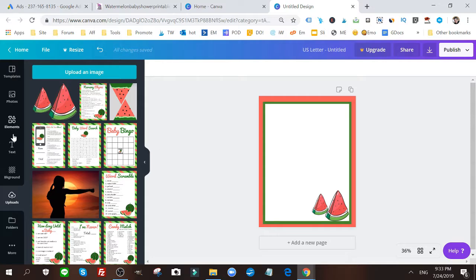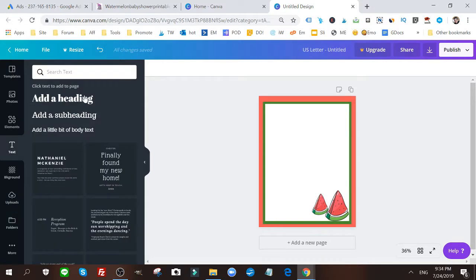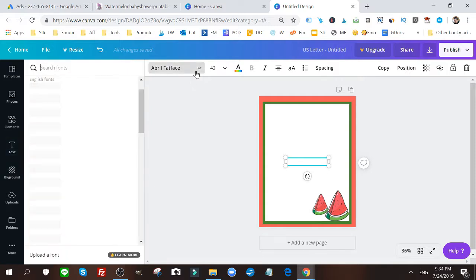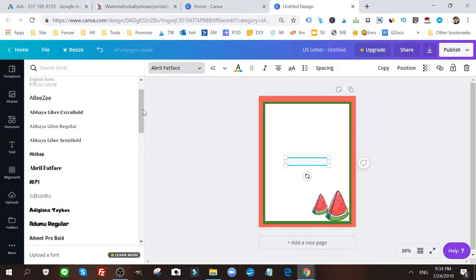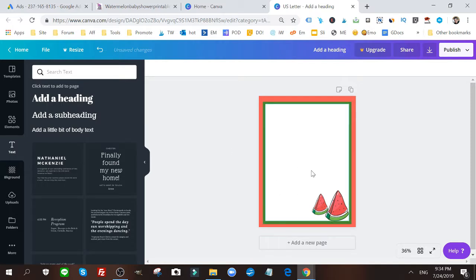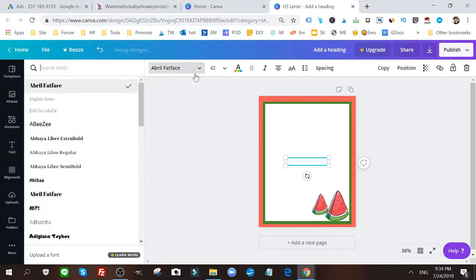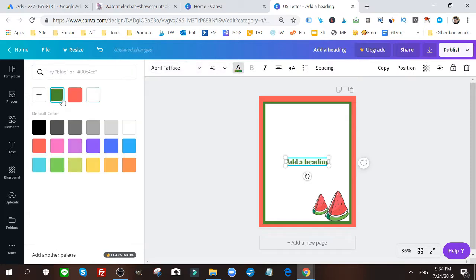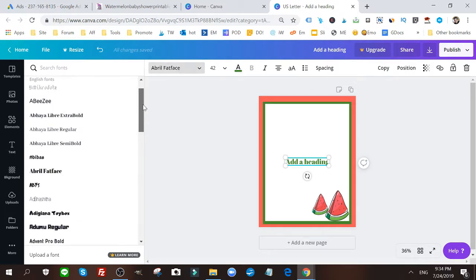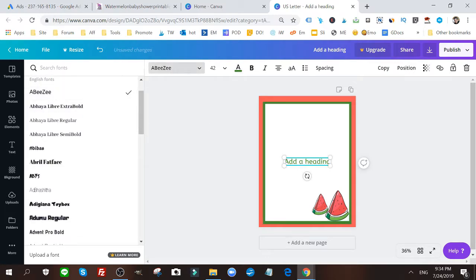So a nice little game you can create is called Who Knows Mommy Best. So you can click the text button here, add a headline button. You want to change the font because the default font is not attractive in my opinion. Let's change the color to green, and let's keep it as green right now. Change the font to ABZ. That looks good. And let's write in Who Knows Mommy Best.